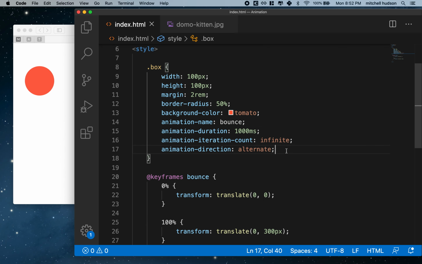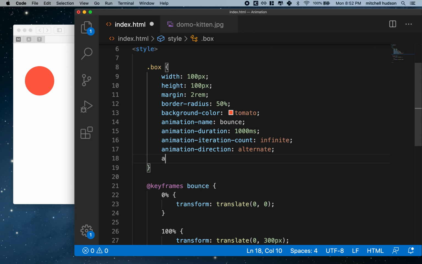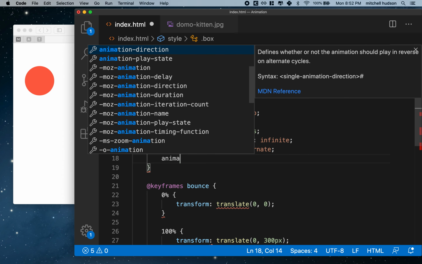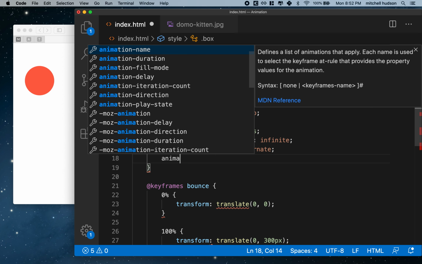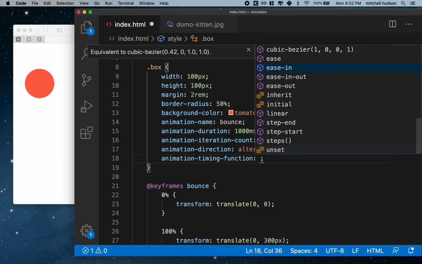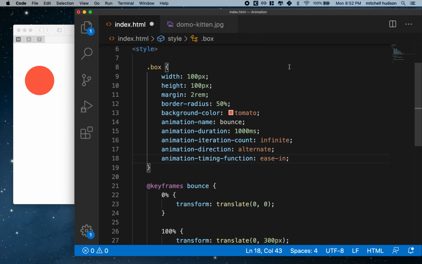Okay, so what we need to do there is use a timing function. So I'm going to choose animation-timing-function. Here we are, right? And what I want to do is ease in, right? Because ease in means speed up, ease out means slow down, okay? And if you do ease in out, it means speed up and slow down. And that's not quite right here.